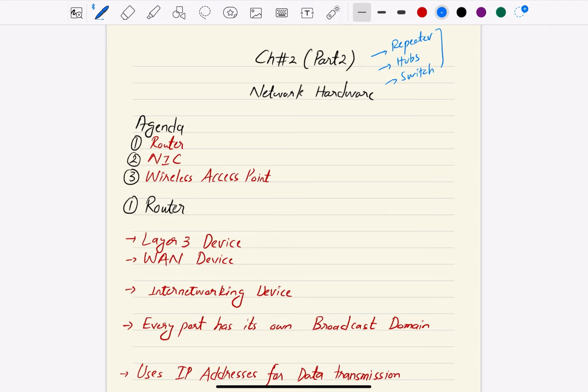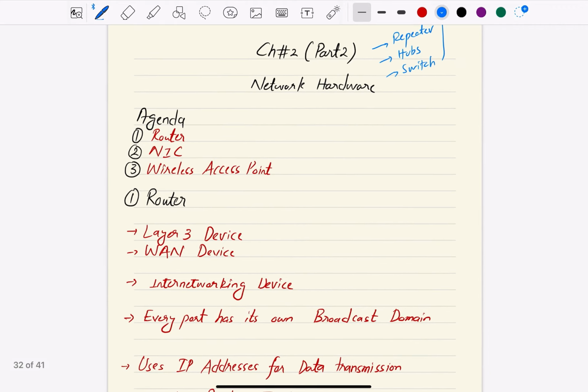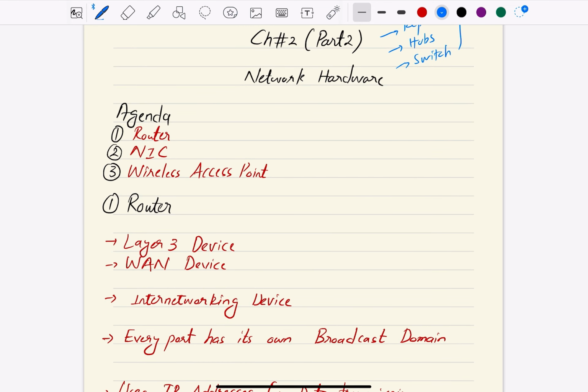And today we're going to discuss some more networking components. These are the three things which we will be talking about in this video. We will discuss the router, network interface card, and wireless access point. We will discuss a couple of specifications, types of network interface card, etc. So let's get started with the router.